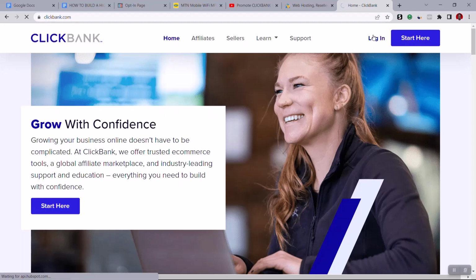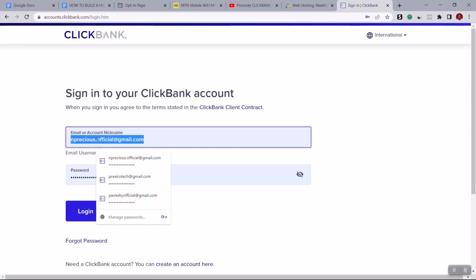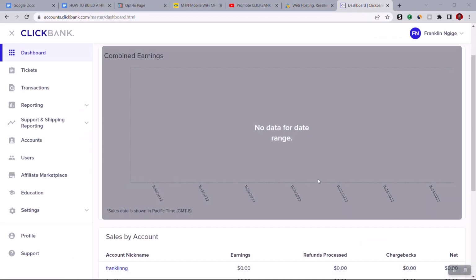So here, I'll just click on login. Okay, so when you click on login, I'll just try to log in. So let me just put my details here. Okay, so once you're inside your ClickBank dashboard after logging in, that's if you have a ClickBank account. If you don't have a ClickBank account and you want to make money online promoting affiliate products, you can just quickly sign up for ClickBank. It's free. Once you sign up, you create a username, which is a nickname in ClickBank's case.